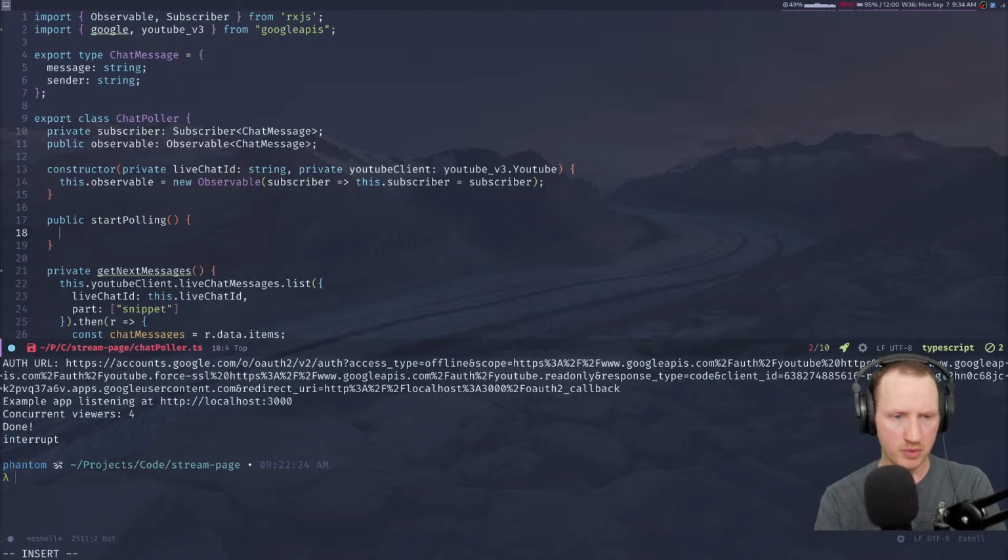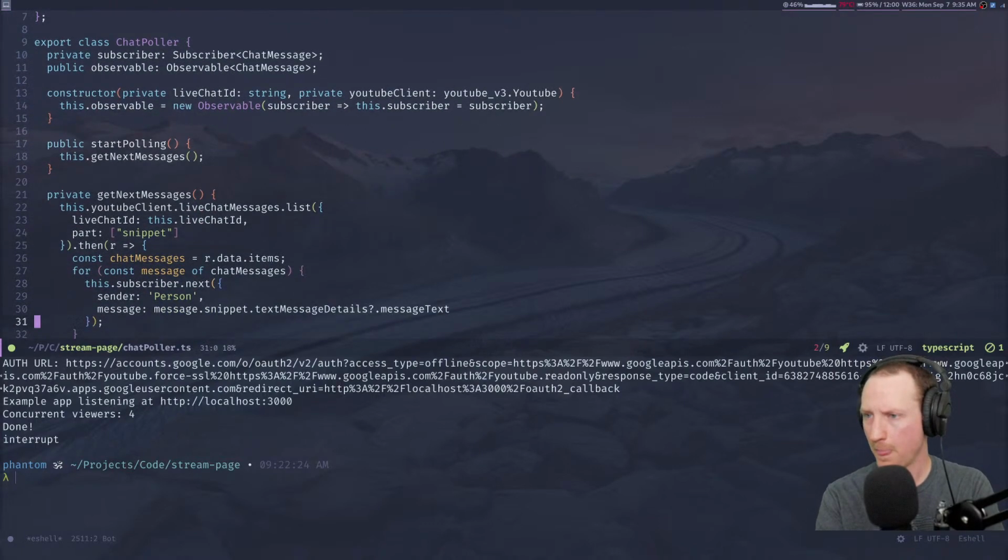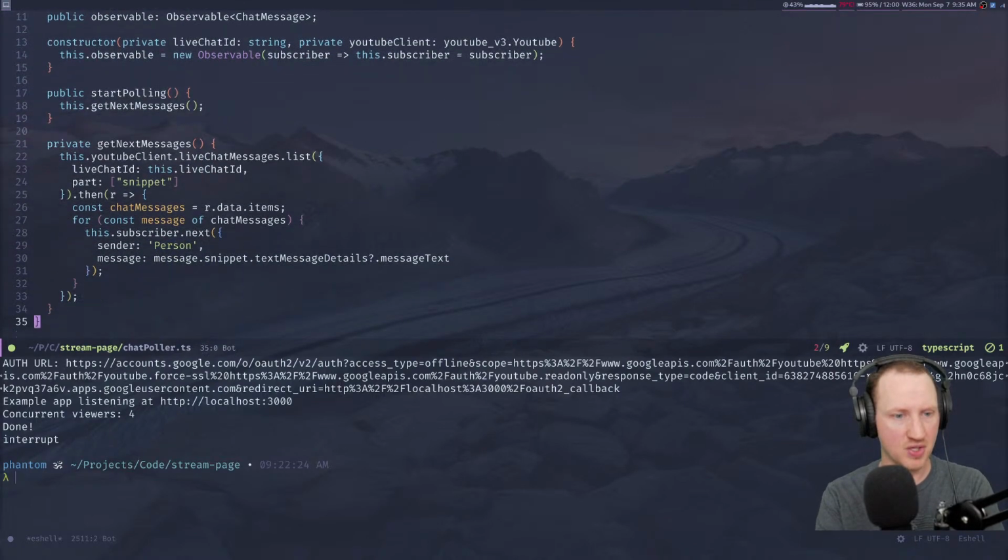All right, so in startPolling, I think we just call getNextMessages, and we would expect that whenever it gets the result back, it would initiate the next call after some delay. I believe that the live chat messages API gives us that delay so that we know how long YouTube wants us to wait until we make the next request for messages. So we will do that in a moment. But let's just see if we can get the first set of messages coming through the subscriber.